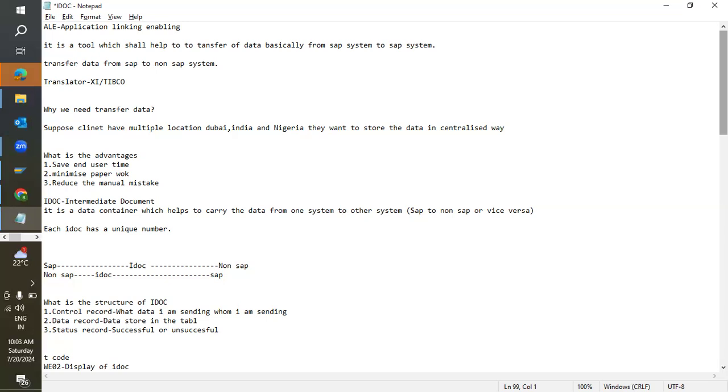Some companies want to use Field Connect, and want to transport data like purchase requisitions from one SAP to this Field Connect system. They are also using this IDOC.